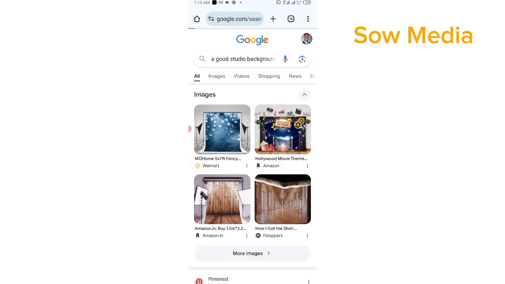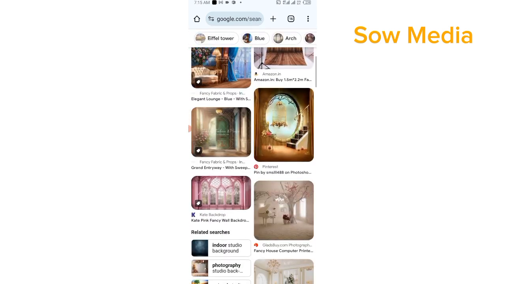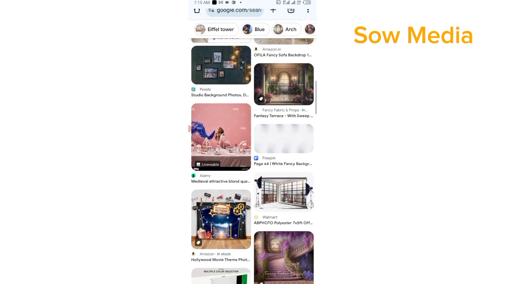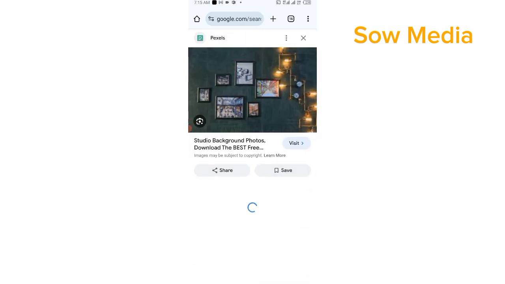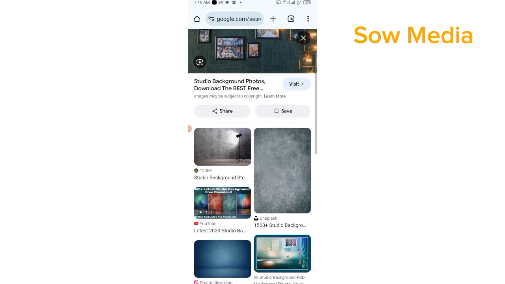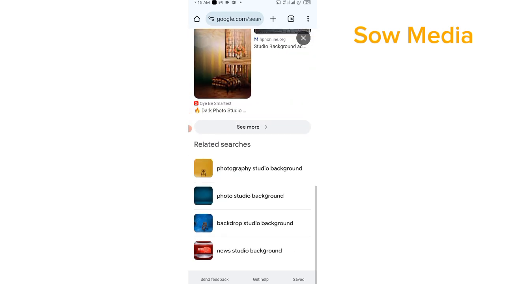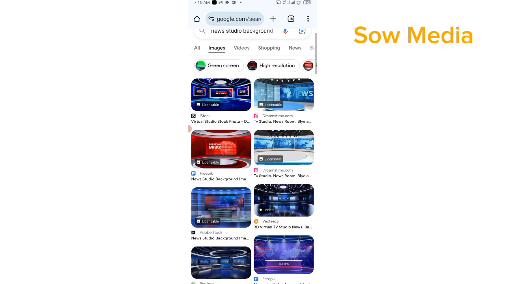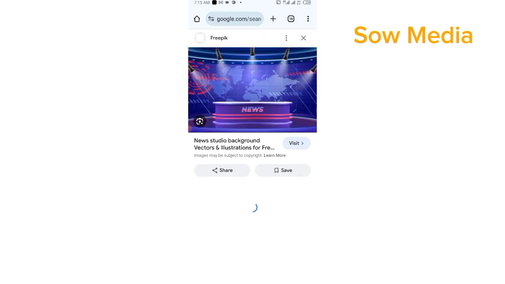Now I'll come to image. These are background, right? You can see this is one. I can download this. I can check more. You can see a lot of background here. Okay, so if you want to use for news, you can see here. So you can download literally anyone that you want.